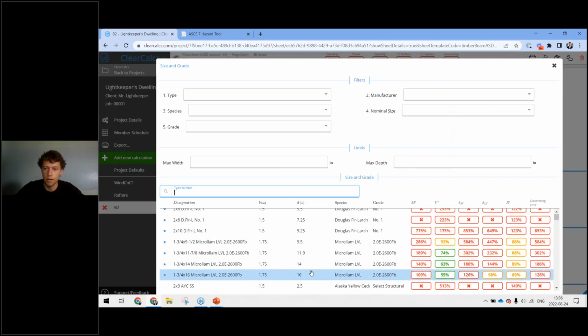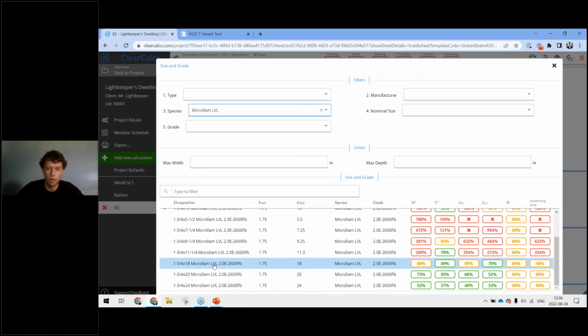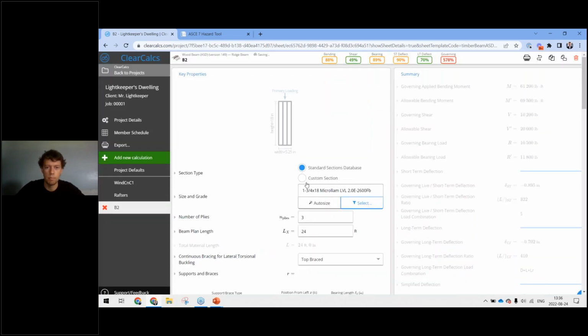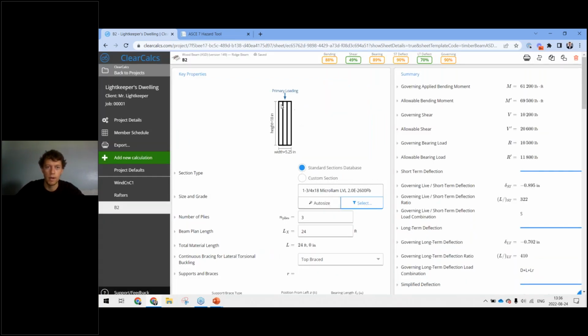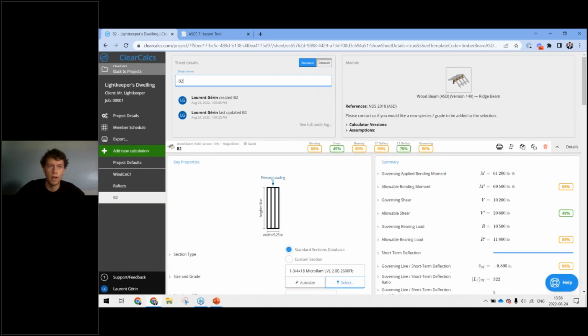Even if we look at the Microllams, we just almost passed with the 1 3/4 by 16. So let's try perhaps a 1 3/4 by 18. If we look, that's good, so we'll pick that one instead. So we've got 3 plies of 1 3/4 by 18 Microllams, and now everything is passing. We're happy. I'm not going to spend too much time on this one; it's really just to show a quick linking here. So I'm just going to rename this to ridge beam.